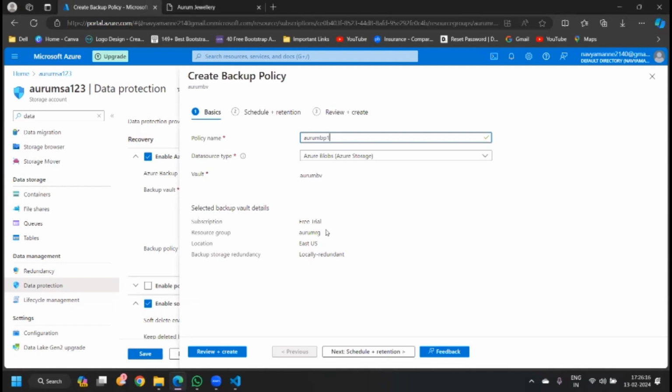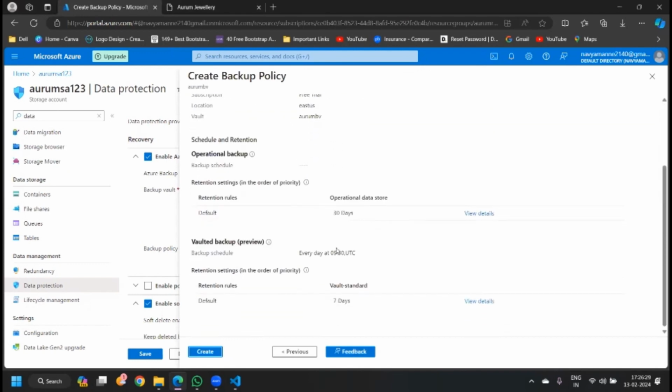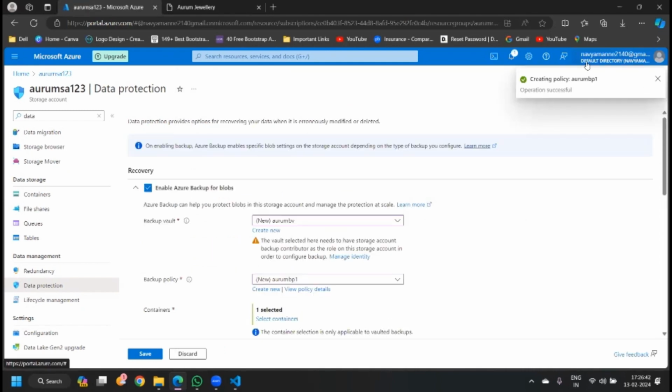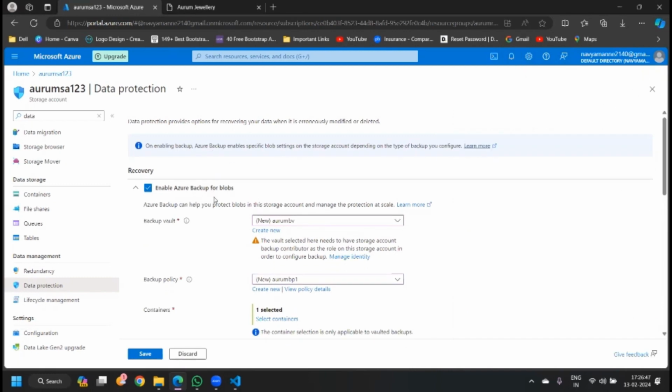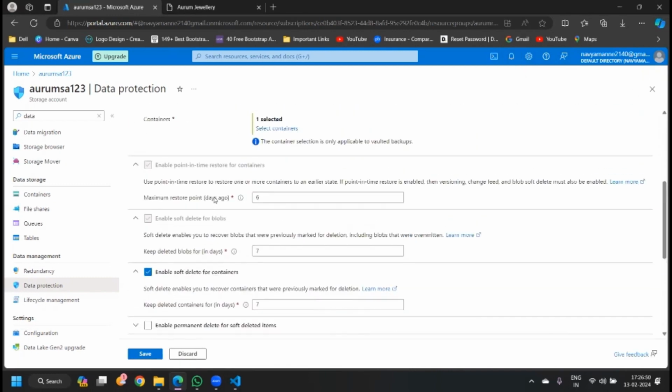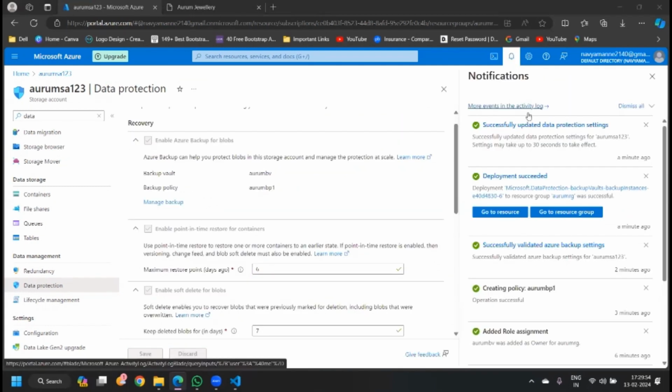And we're just using in the free trial account only. Resource group as Aurum RG, location East US, backup storage redundancy local redundant. Just clicking on the review plus create. Everything is fine. And just clicking on the create button. Creating policy is successful. Closing it. Scrolling down, just checking all this, saving here. Now we can see here successfully updated data protection settings. Closing this.